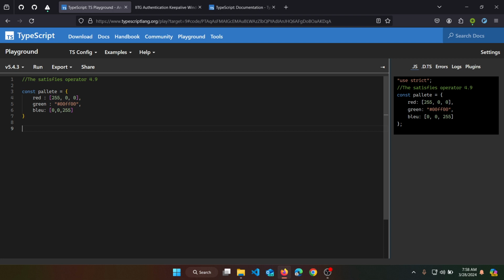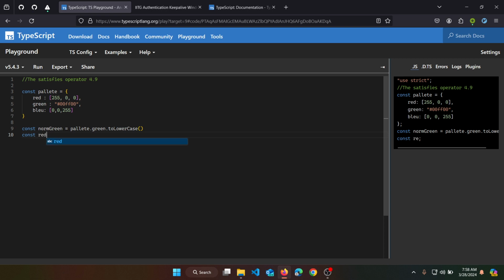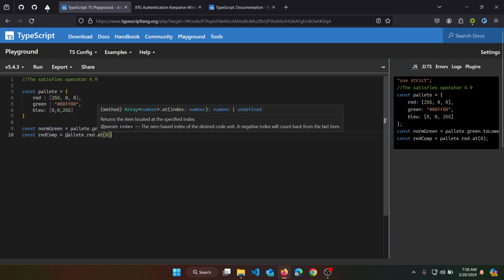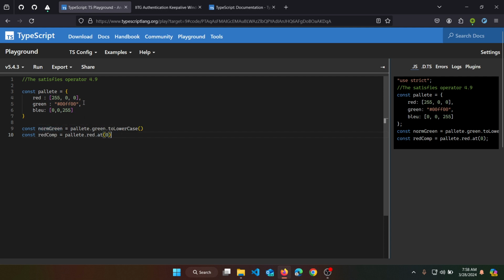Now let's say we want to normalize the green. Let's say we want the red component of color red. Now you can see that both of these work fine. I'm able to normalize the green and get the red component from the color red. But we have not specifically specified any type for palette. Let's say we want to specify the type for it.